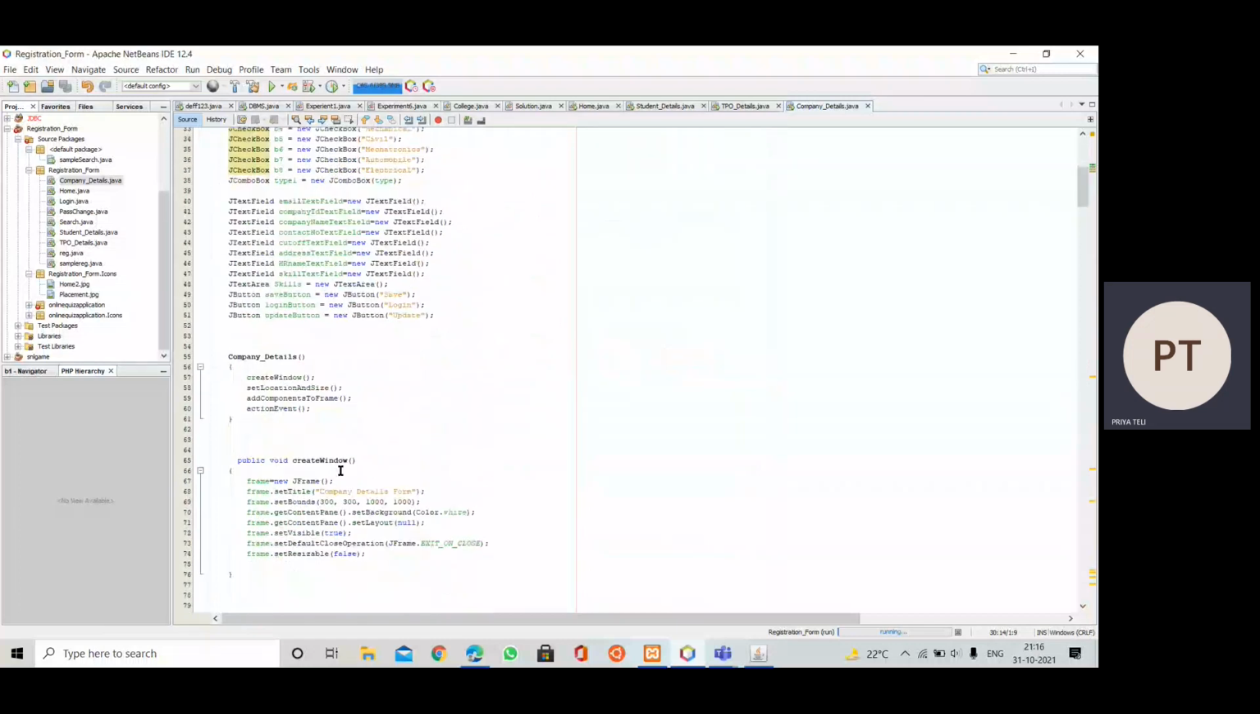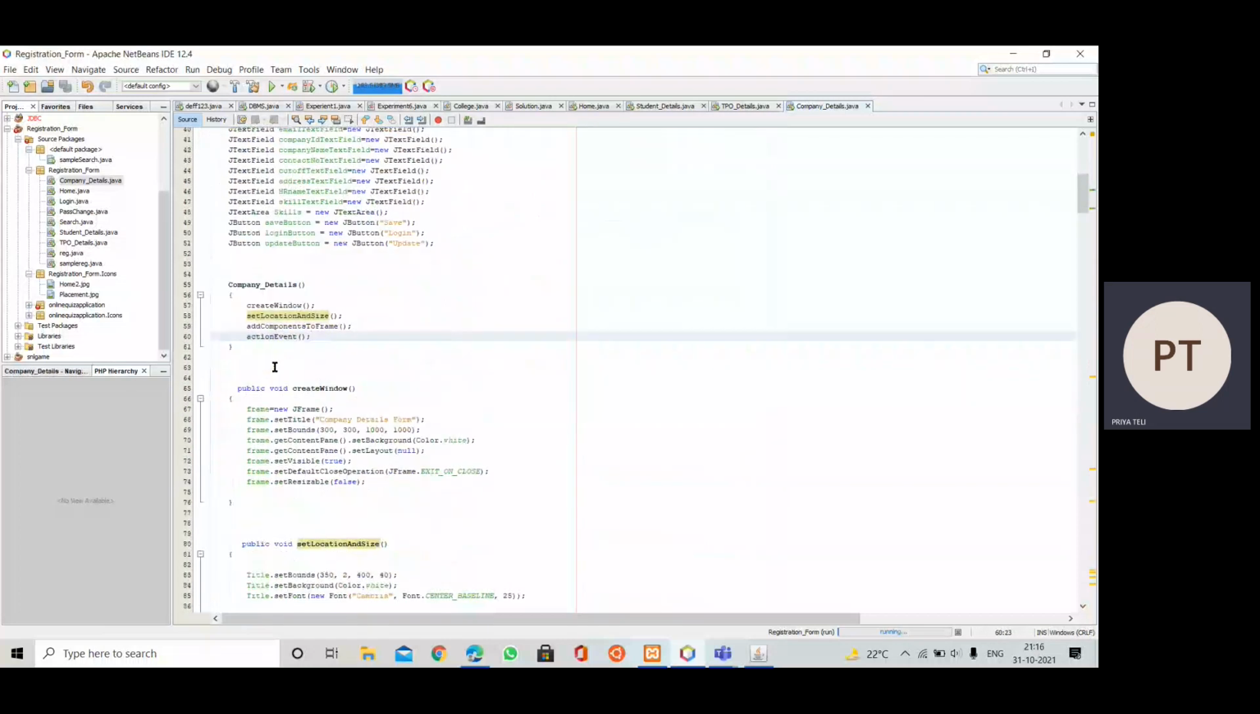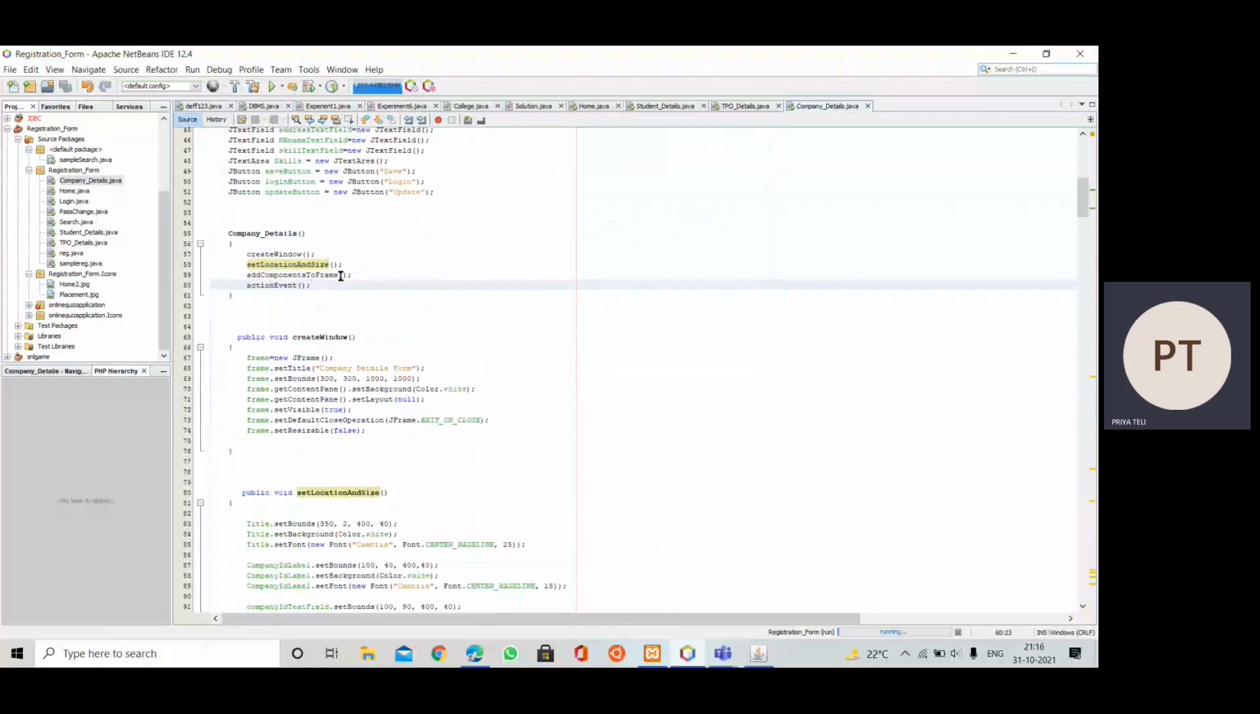Then this is the constructor. As usual we have these four methods. We have created these four methods, that is create window, set location and size, add components to frame, and action event method. And we have the implementation below.